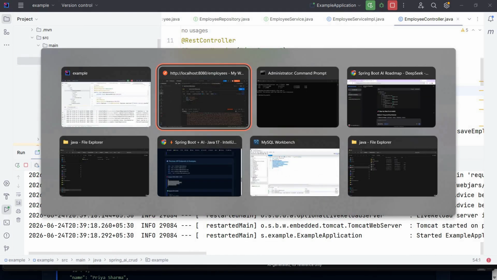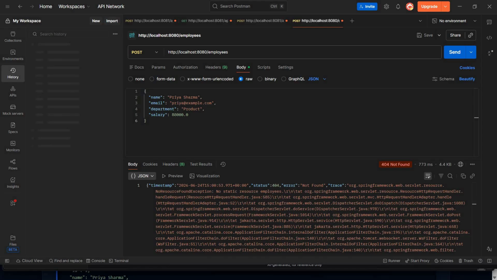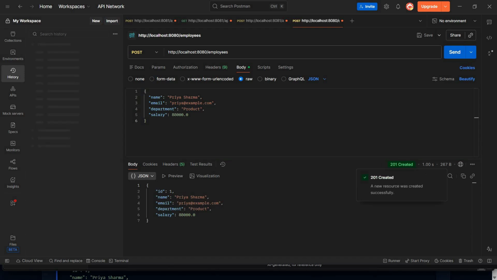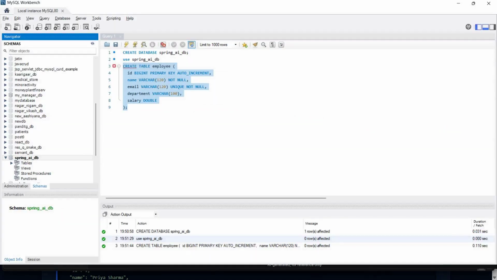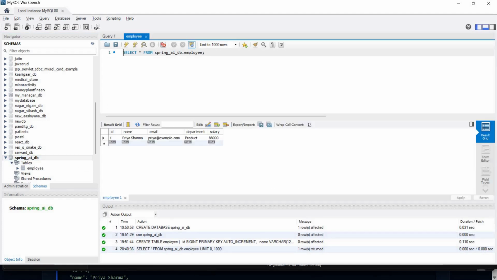Let's hit the API again. This is our URL. This is the POST method, and now I am hitting this. So 201 means created. So this data is saved in our DB. Let's check whether it is saved or not. Let's go to our MySQL. Here I will refresh it. Inside the table you can see this is employee Priya Sharma, and data saved successfully.